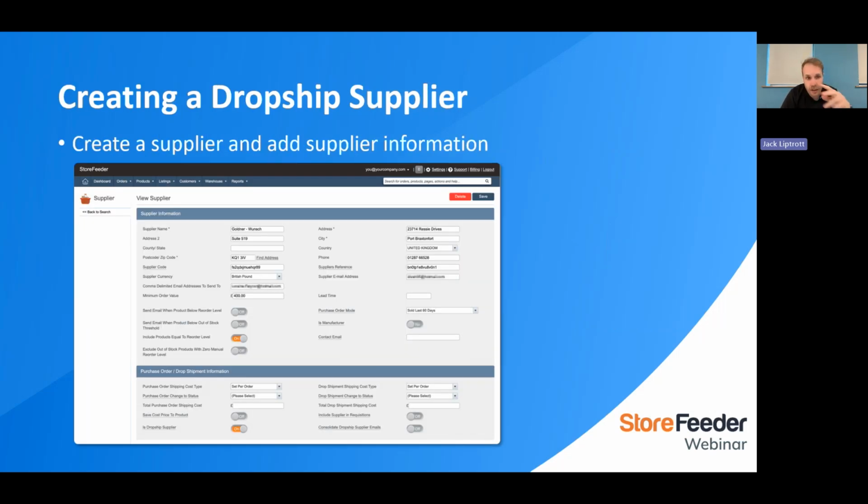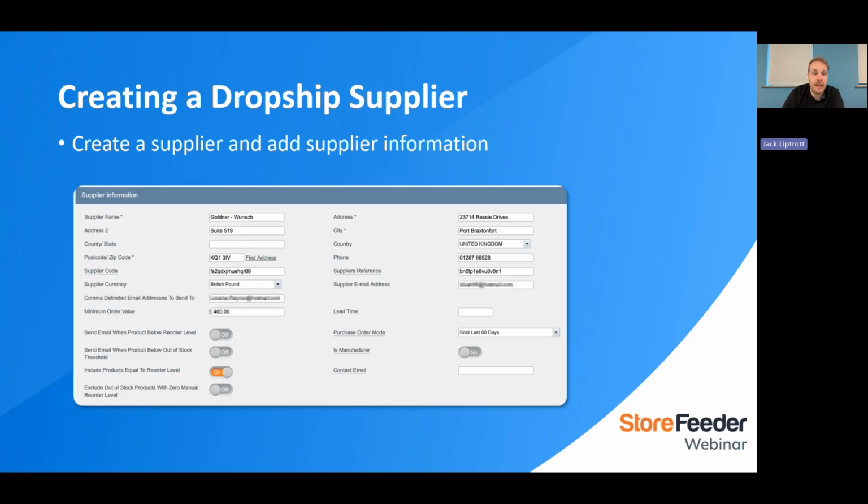Right, so now we'll look at how you actually do it in StoreFeeder. So first thing you want to do is create a supplier. This would be exactly the same as you would set up a supplier for a purchase order. So it's on the supplier page, and then you'd add all of the basic supplier information that they require.